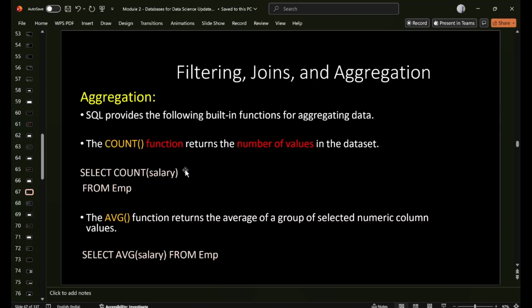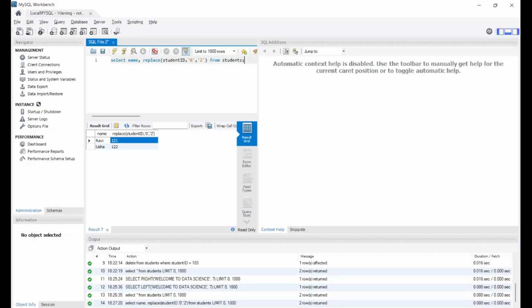Moving on to aggregation. Aggregation functions are the type of functions which can be performed on a group of rows. These consider the entire table and they give the necessary value based on a set of rows. The first function is count of something. The count function returns the number of values. So let's implement that in our students table.